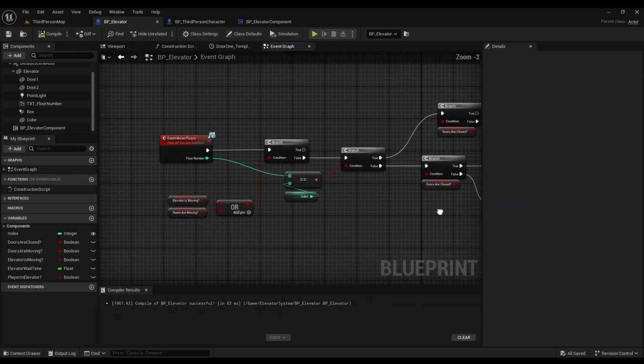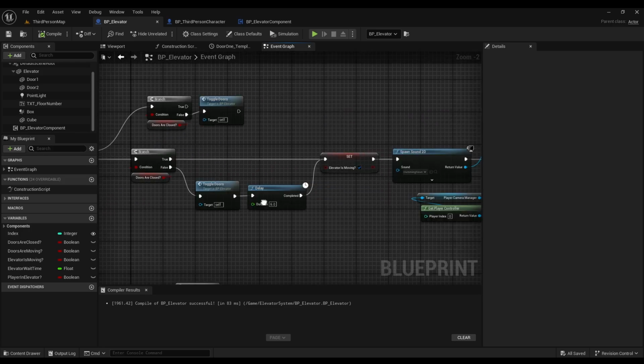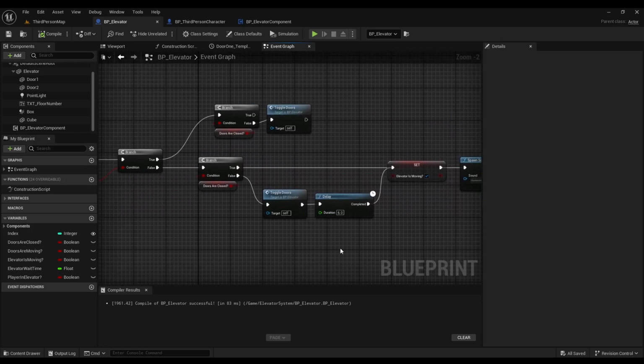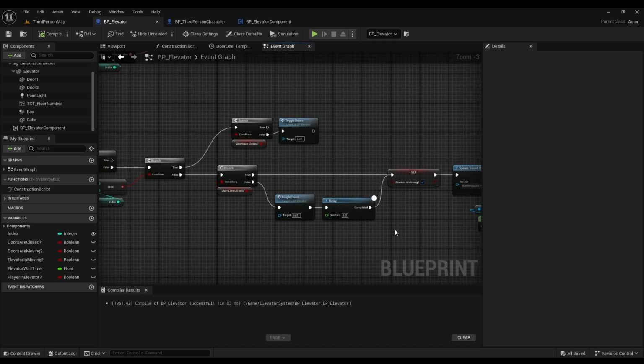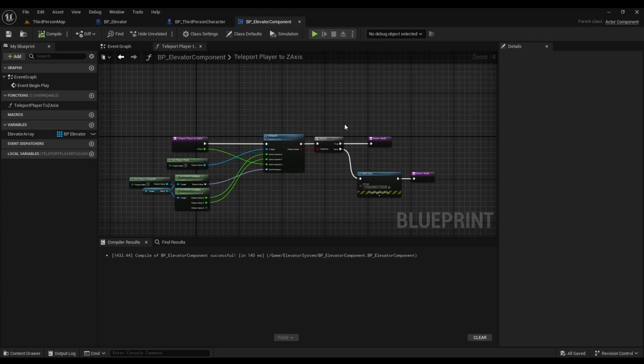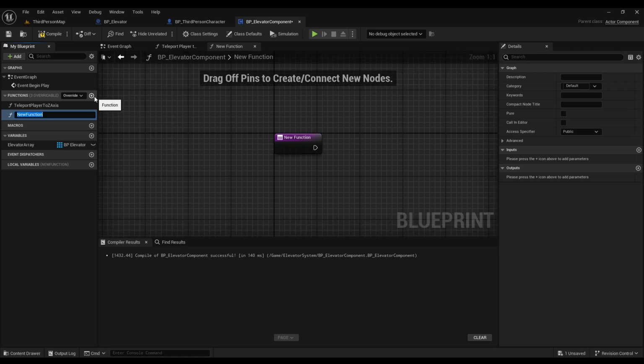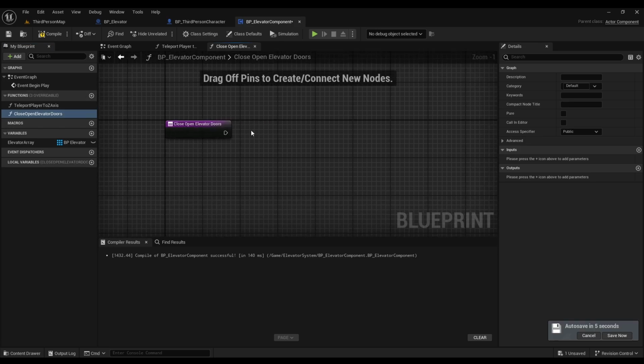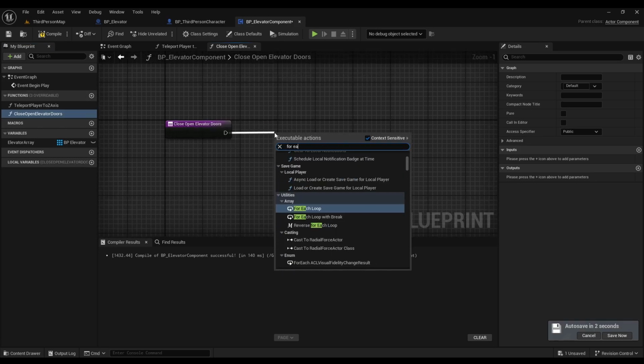Now we're going to fix the previous issue that we had in our last video, which is that you could move up an elevator and then drop down and go to another elevator, and the doors would be confused on if they should be open or not. And we're going to fix that right now, and what we're actually going to do is create a new function in our elevator component. So go to your elevator component. Under function, we're going to create a new one. We're going to call it close open elevator doors. Now what we're going to do under here is a for each loop.